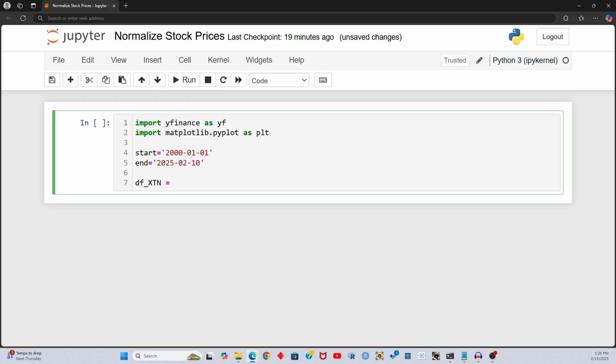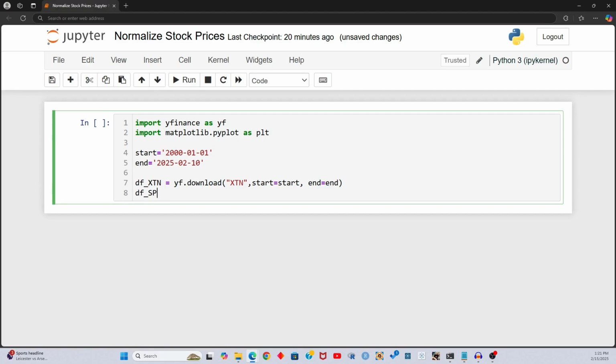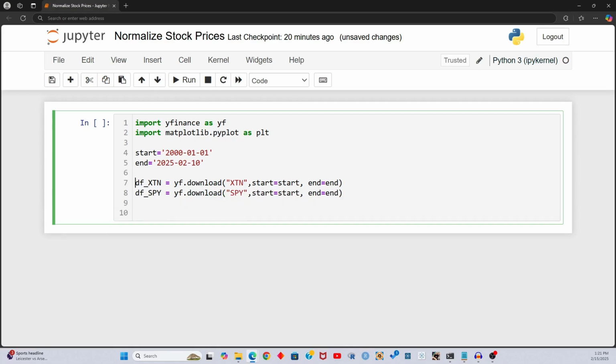So I'm going to use the transportation ETF, which is XTN. And then the end date, we're going to do the exact same line here, except now we're going to grab SPY. Okay, perfect. So now I want to know when the XTN first started trading because obviously the S&P was out for longer. So here you go.